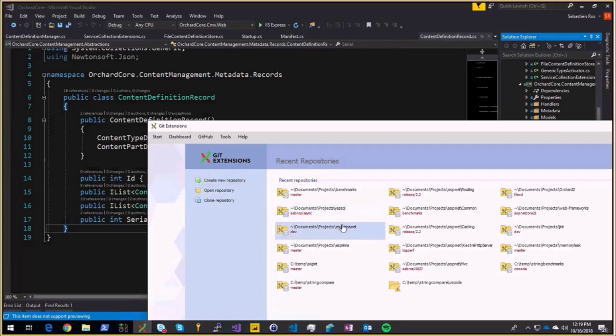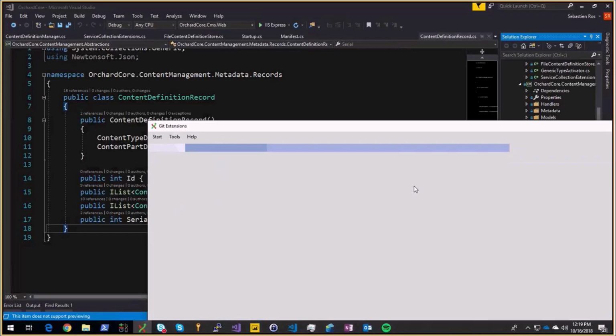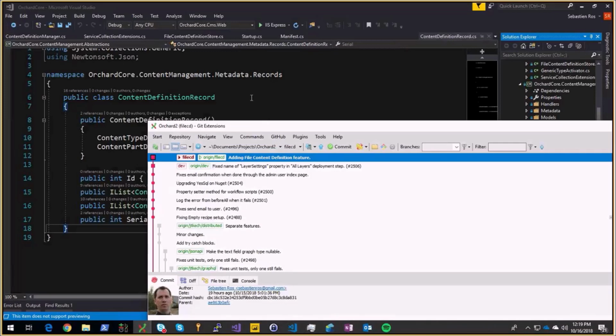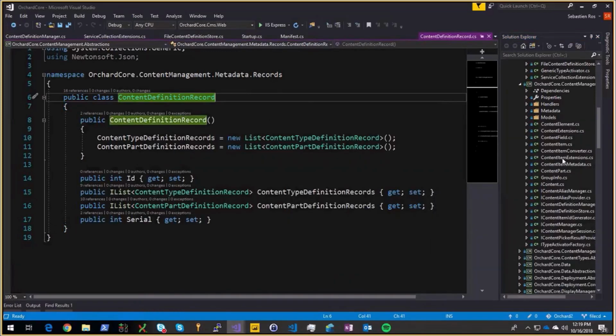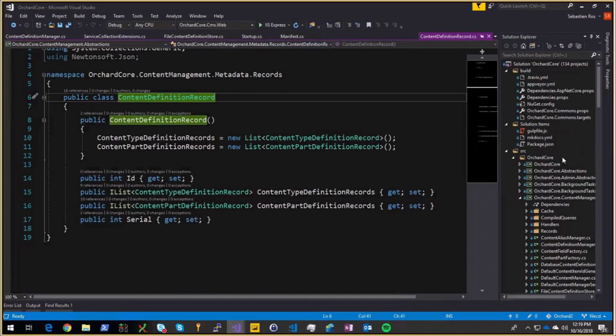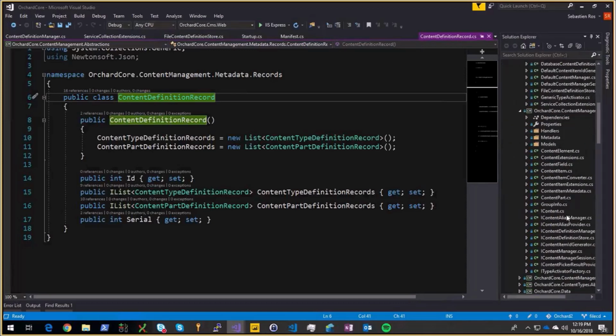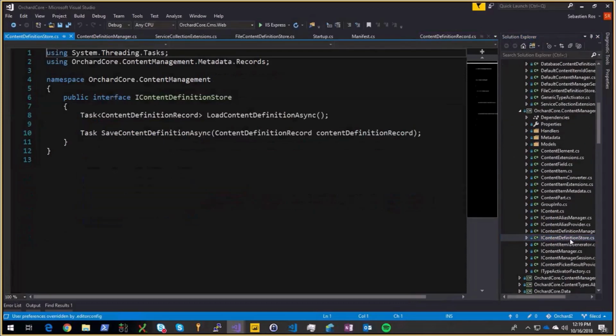Where is our thread core? I'm on the correct branch, that's weird. Oh, I'm not in the correct project. Here, IContentDefinitionStore.